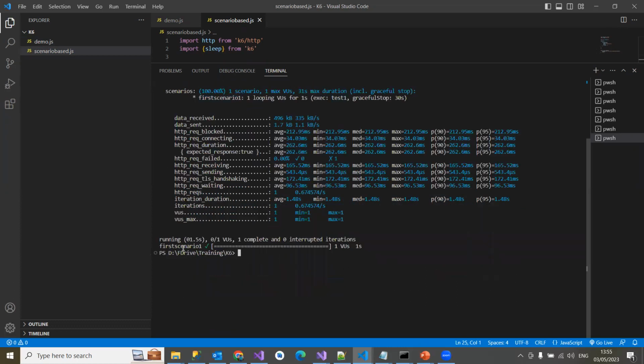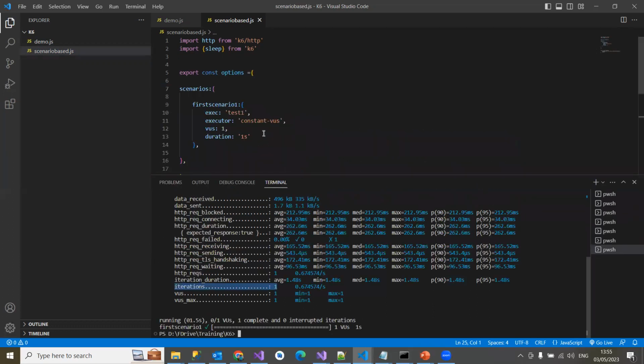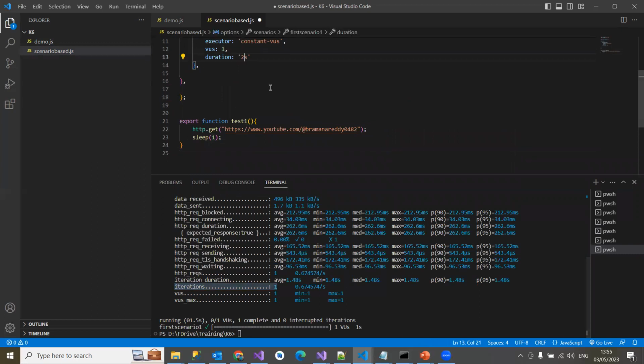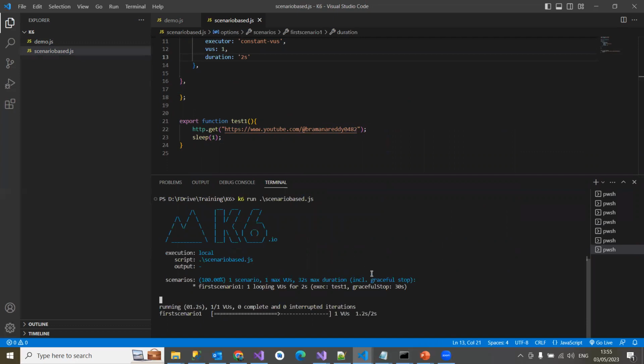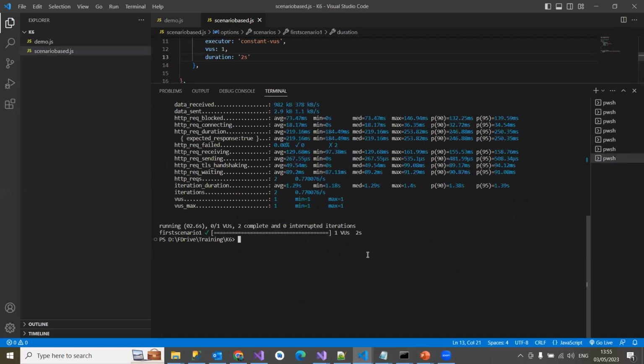At the top and the bottom you can see the first scenario ran successfully with one virtual user for 1 second, running 0.5 seconds, with one complete and one interrupted iteration. Here the iterations are one because you ran for 1 second. If I say 2 seconds, it would be different, right? So when you look at the two scenarios here, you can see two iterations.